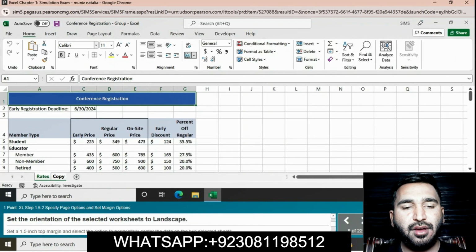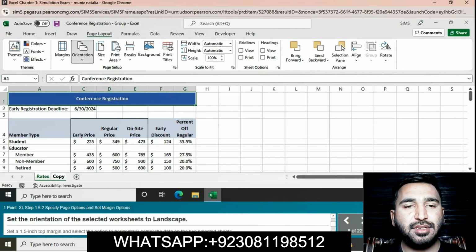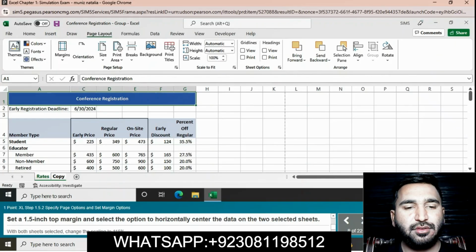Set the orientation of the selected worksheets to landscape. Basically in this question we will set the selected worksheets to landscape orientation. Go to Page Layout, click on Orientation, and then click on Landscape.